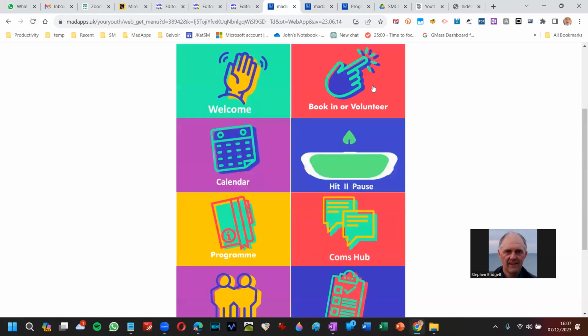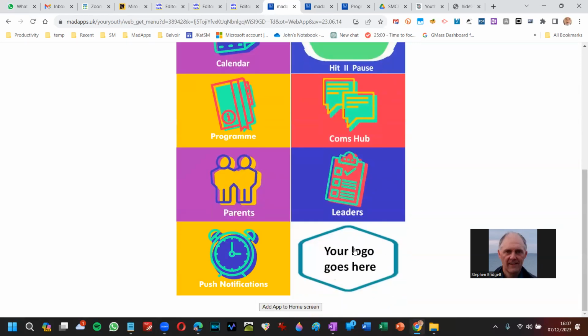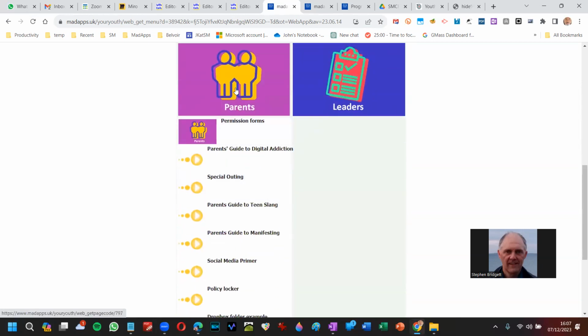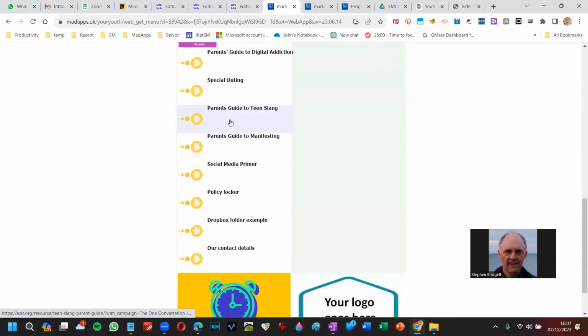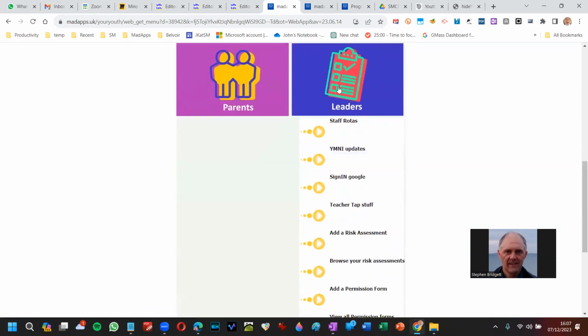So the main parental registration now appears within the app because I have signed in using that process as a parent. Now, in general, you're probably going to put all the pages that you want for your parents in this tree here. In the tree belong all the parents, and similarly, all the pages belong to the leaders here.